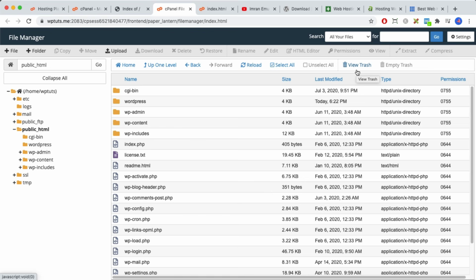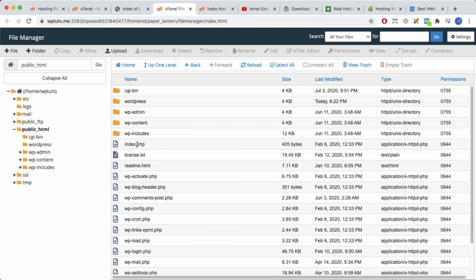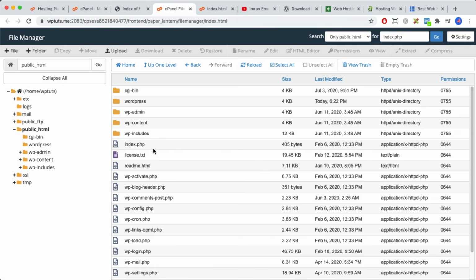Earlier I showed you how to edit a file, and now if you would like to search for any file, say for example you want to search the index.php file, here you can see search all of your files or choose a directory or only public_html, and here you type the name index.php and hit go, and here you can see the files, but I'm going to select this one. Okay, here it is.